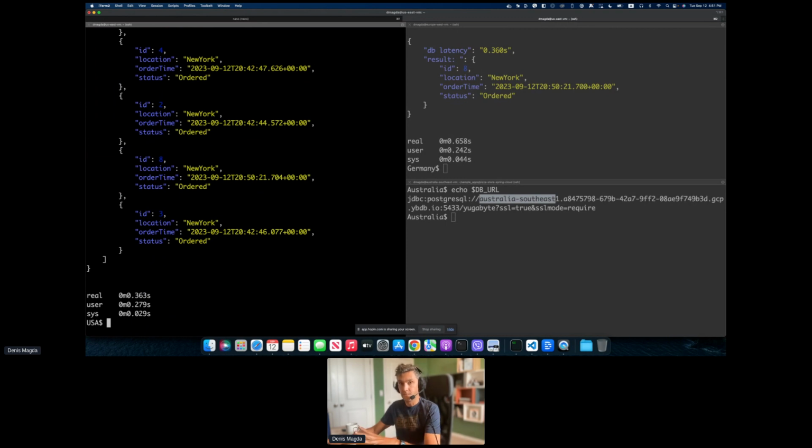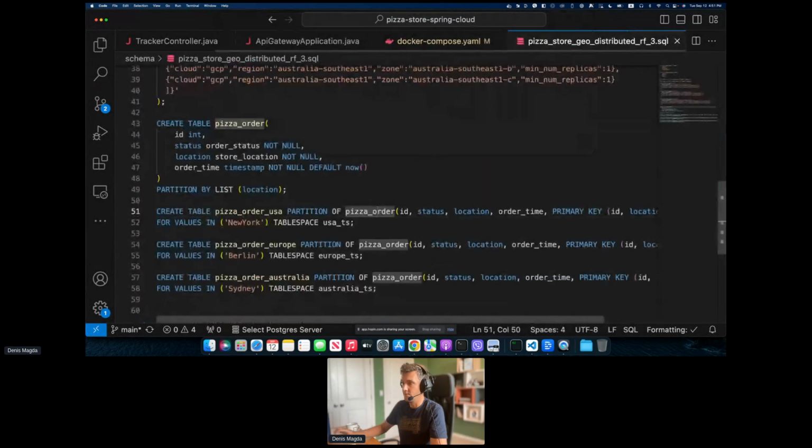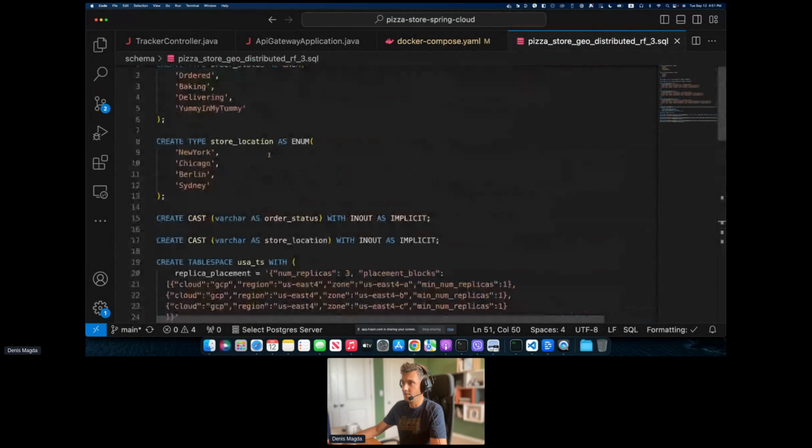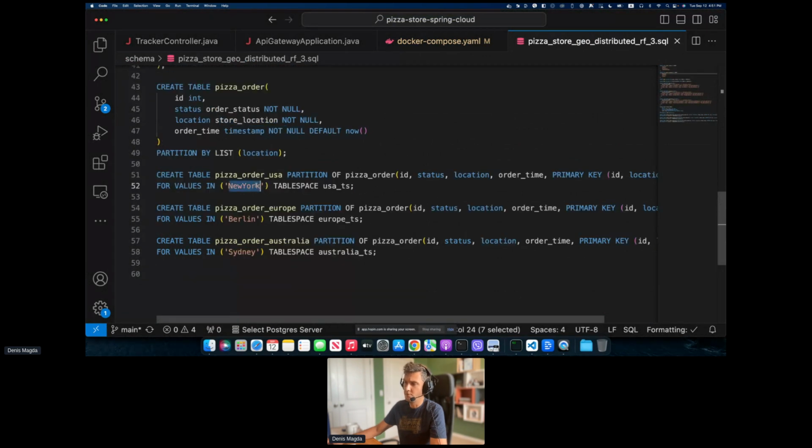Okay, so the summary here is that with a geopartition cluster, it will pin your data to a specific location based on the value of your geopartitioning column. And for me, this geopartitioning column, let me show it to you, is in the pizza store geopartition with replication factor 1. This is my pizza order table. So the store location: if the store location is New York, it's going to be stored in the United States tablespace and those nodes. If it's Berlin, it's going to be stored in a different tablespace, different nodes.